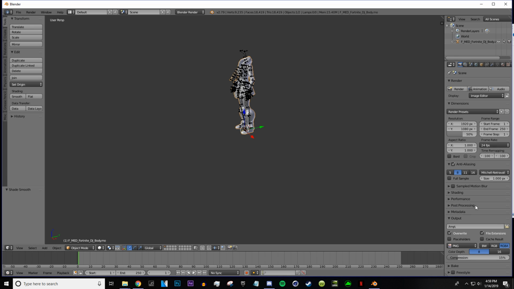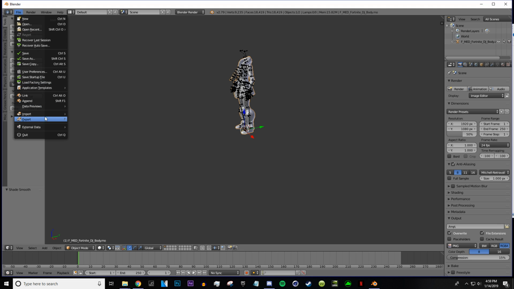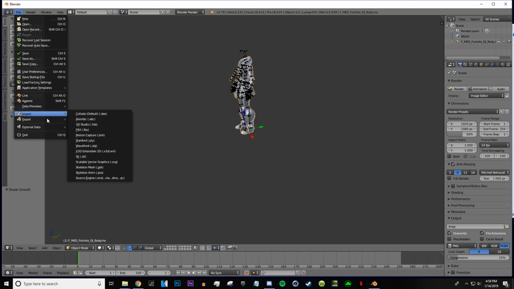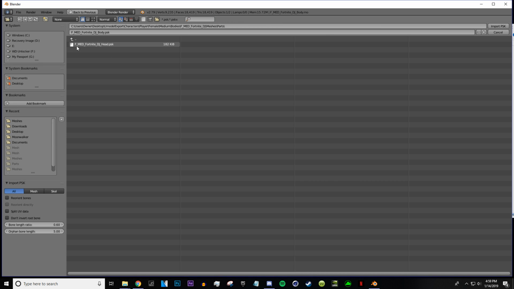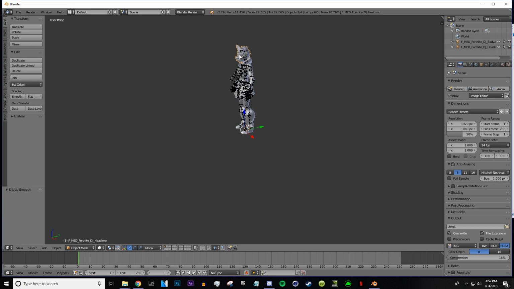Go back into File. Go to Import again. Click skeleton.psk. Now you want to go into Parts. Click on the DJ head and then click Import PSK. Right click on the head again and click smooth.